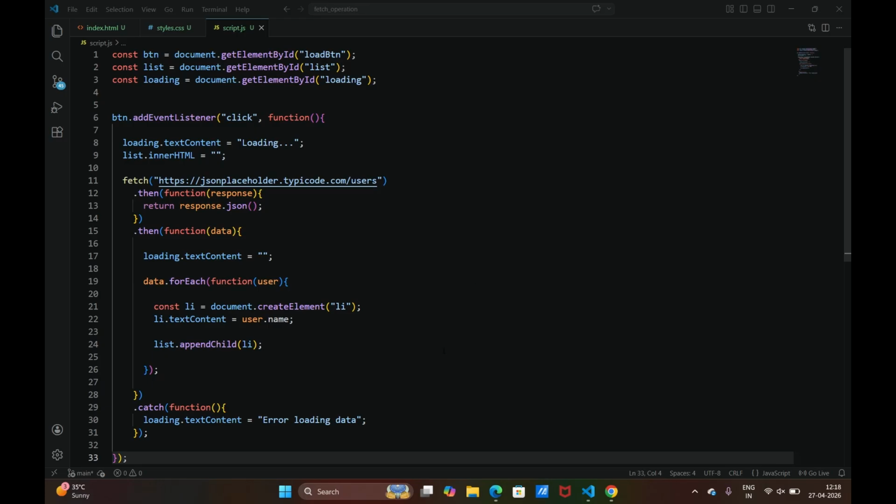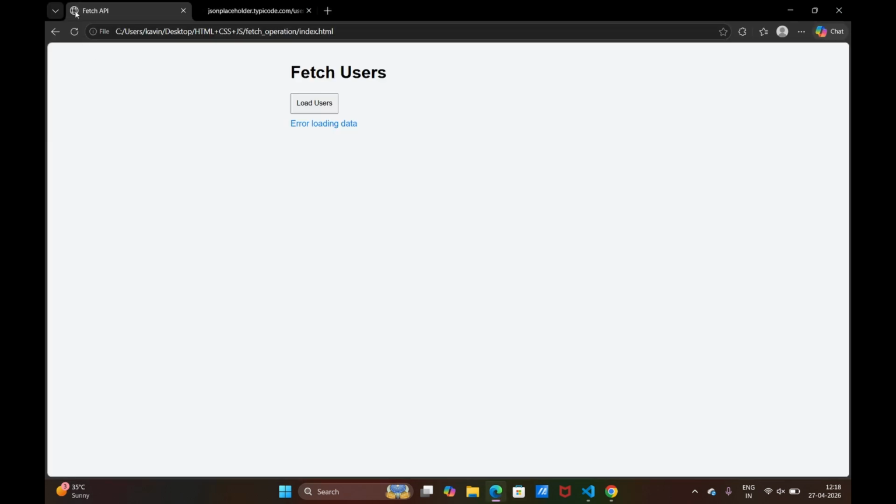I have fixed the error now. There are no errors, just a small syntax error. That's all. I have changed the username. That is the spelling, just a normal spelling mistake, a typo. Now we can go to the browser and reload it.